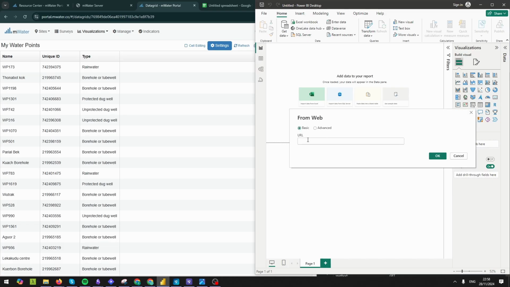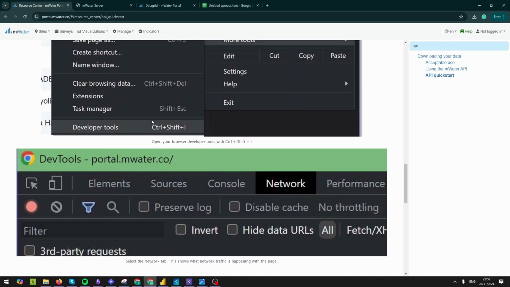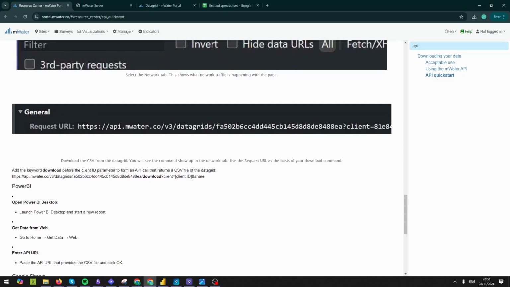And here it's very simple. All we need to do is paste our URL to the basic option and make one change. We want to add the download keyword into the right part of our call here. So if we look at the guide, we'll see that we want to add the keyword download before the client ID parameter to form an API call that returns a CSV file of the data grid, which is easy to digest in Power BI. So we'll be adding the word download after the / here.